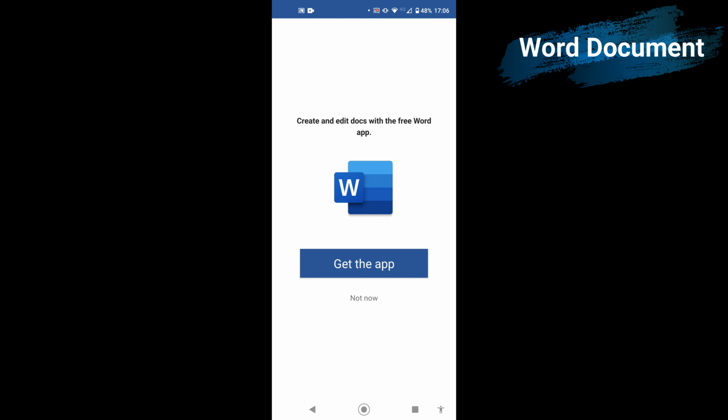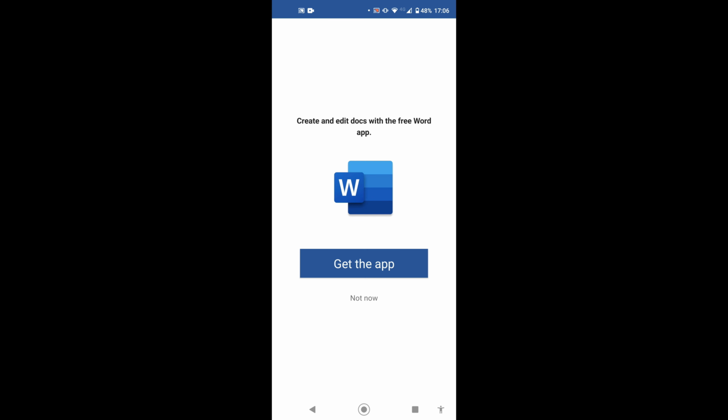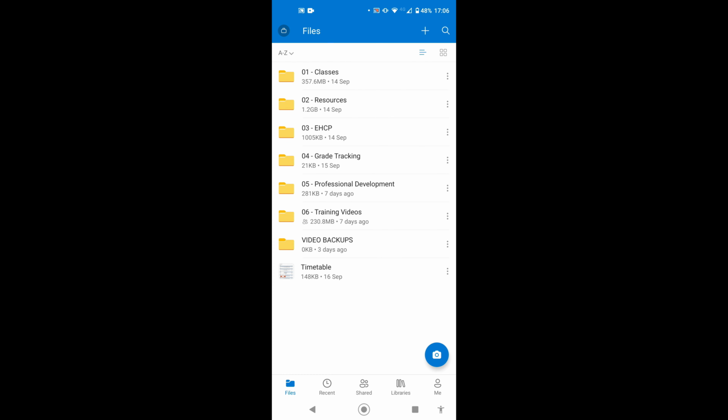It's going to ask me to get the app, to install the app, because this is the very first time I'm doing this on my phone. Now, some of you guys might already have Microsoft Word installed on your phone. If you do, you won't see this screen. If you don't want to install it, that's perfectly fine. But if you click not now, it's just going to take you back to OneDrive and you're not going to be able to create that Word document, okay?